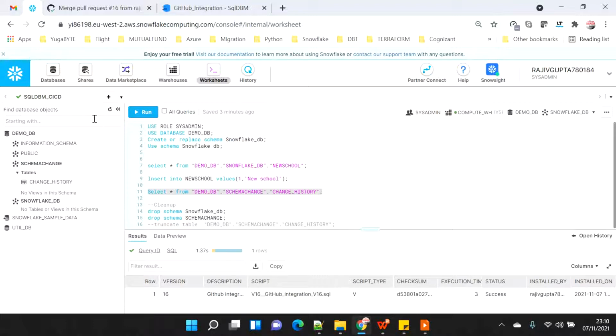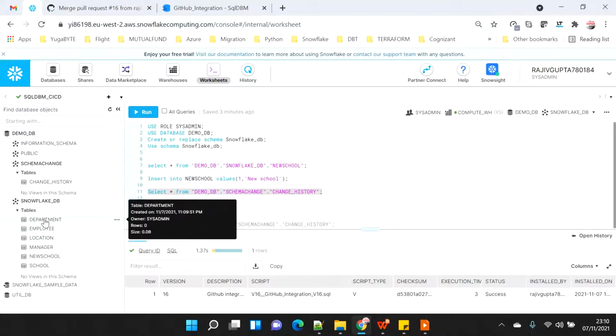So now if I go here and refresh, you will see that all the tables have been created, which were part of our data model tool. That means from data model to direct deployment is now possible using SQLDBM schema change.